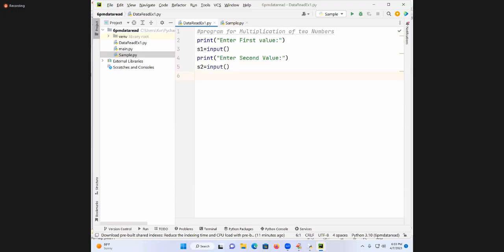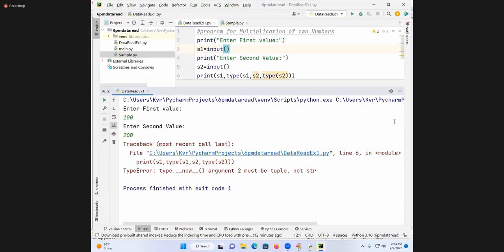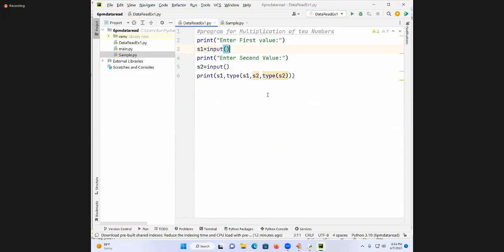Now, what type are S1 and S2? I will directly print S1 comma type of S1, and S2 comma type of S2. Try to run this now. Enter the first value: 100. Enter the second value: 200. What is printed now? Type of S2.